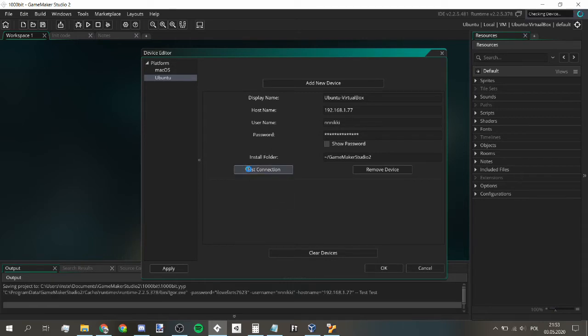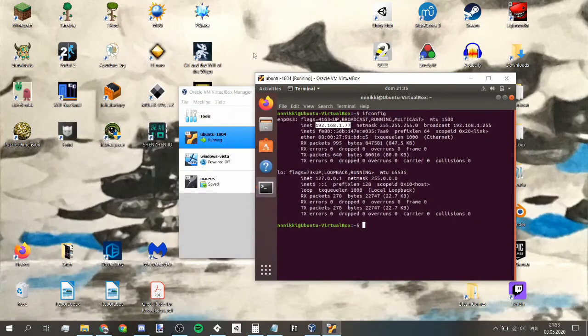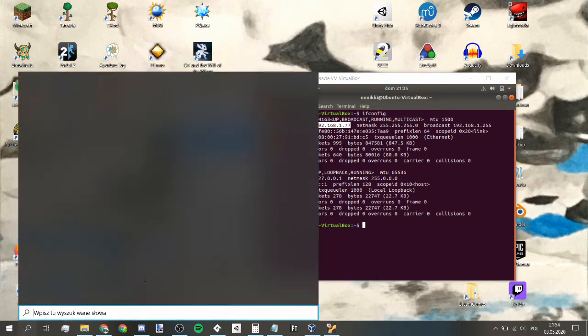And now click test connection, and hopefully it should give a tick, but if it doesn't, then it'll show you exactly what to do. So in my case, it's successful, but it's likely that it won't happen with you, and I'll show you in a second why and how you can fix it.